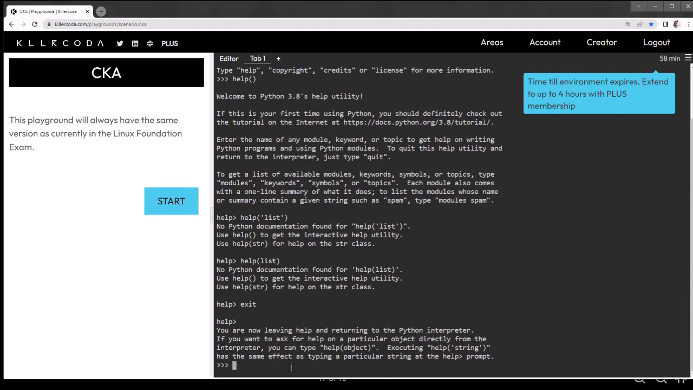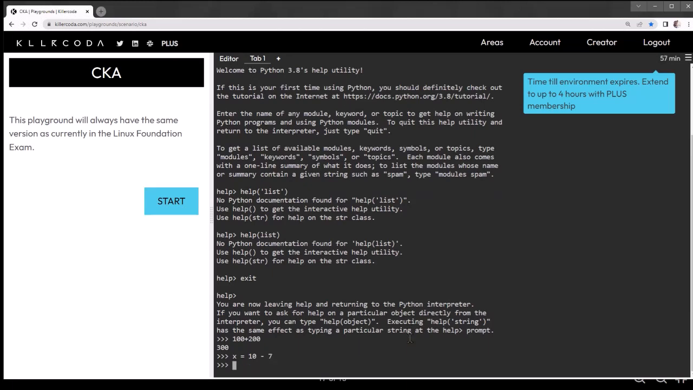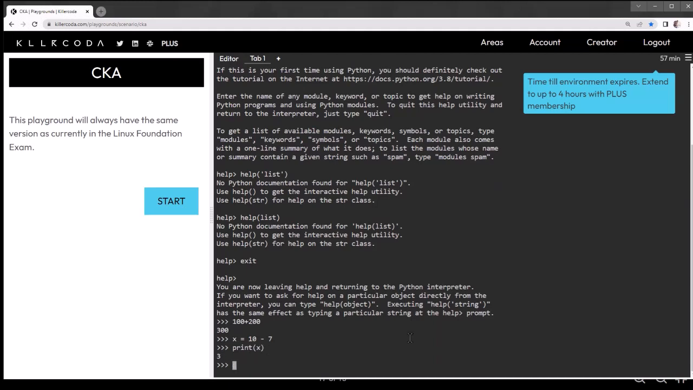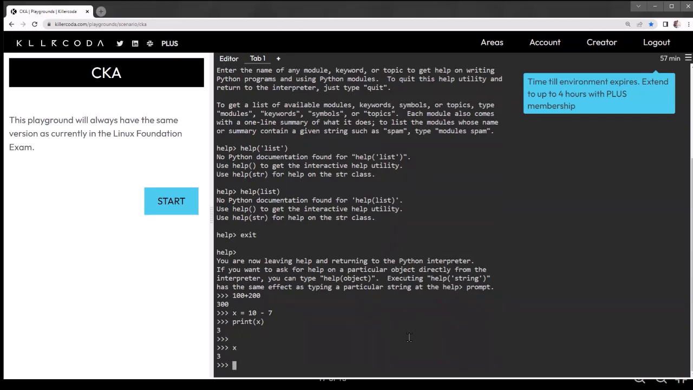Here, if you want to do any Python commands or calculations, you can do them. You are able to see my screen, right? 100 plus 200. Immediately it gives the result. This is straightforward and easy to use. Suppose I want to use x equal to 10 minus 7. It directly accepts the value I'm assigning to x. I didn't tell anything about what x should be. If I print x, I got the result here. In the interpreter, you can simply type x and that also gives the result.